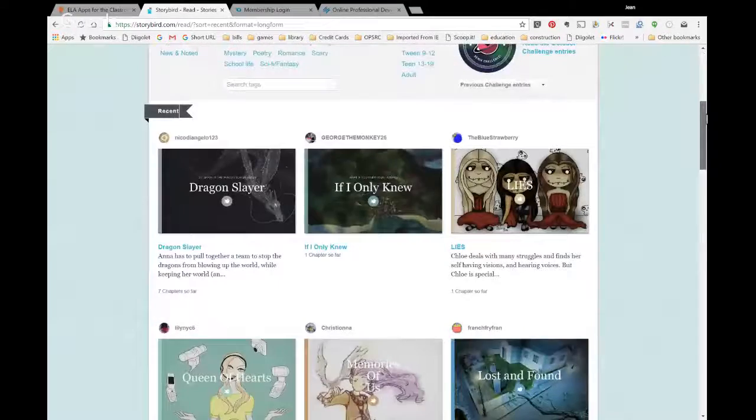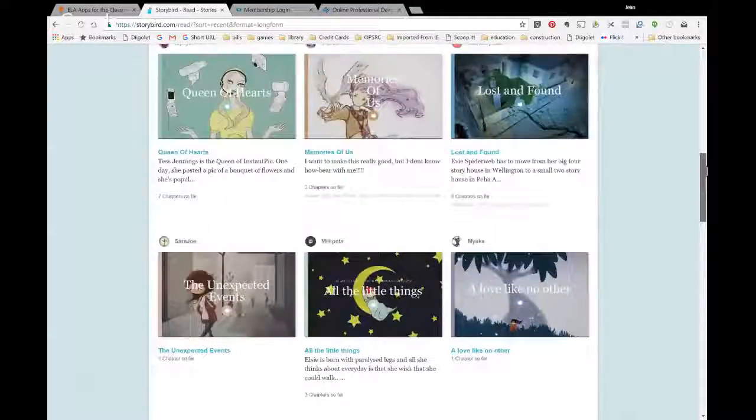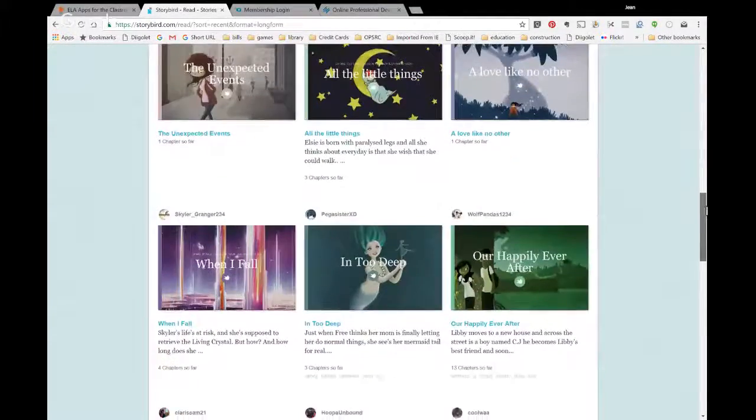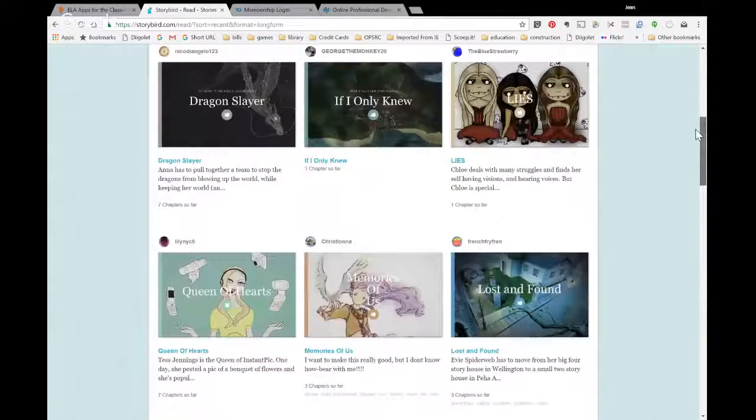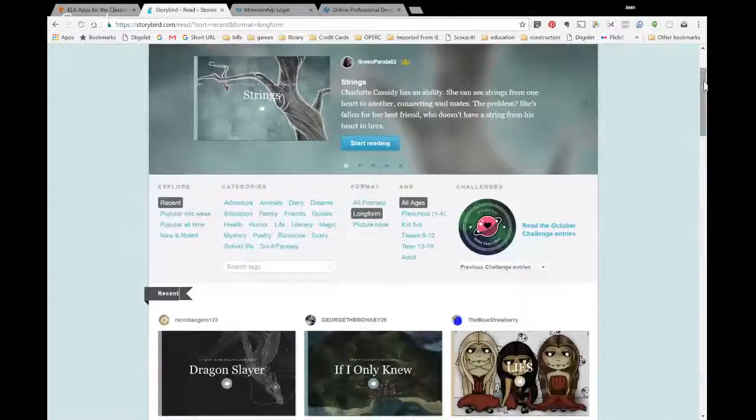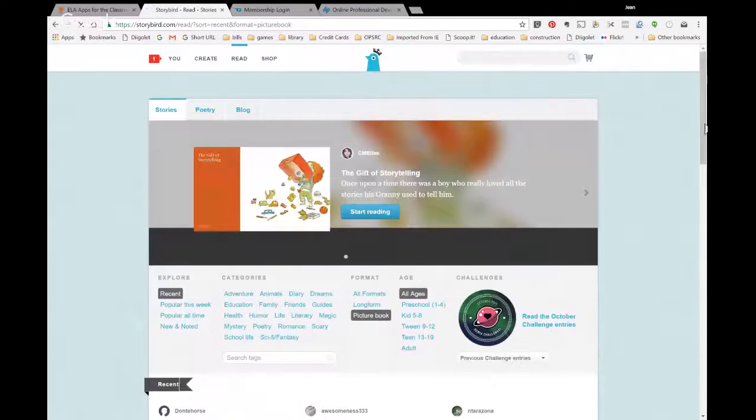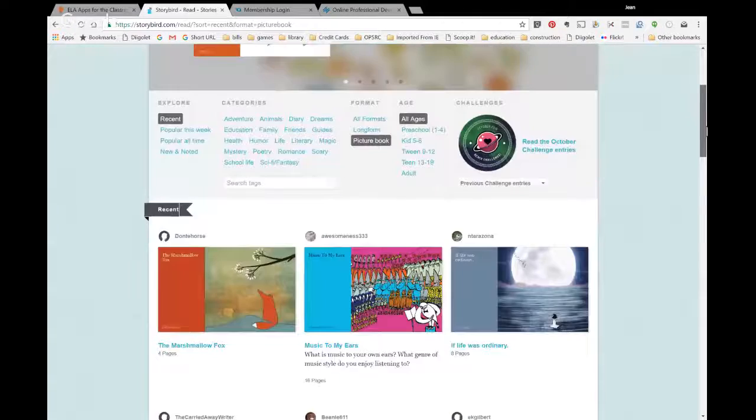Again, I would make sure that you're kind of watching what your students are reading, because these are all different books done by different people, different people all over the world. So here are some picture books that have been created. Note that I could choose preschool, so I could choose ages. It even goes all the way up to adult.